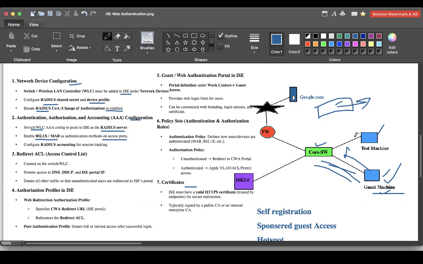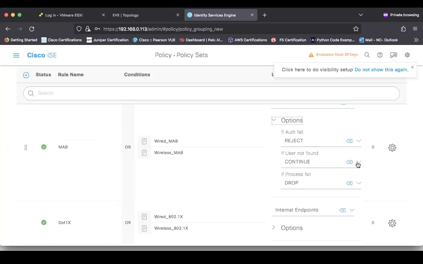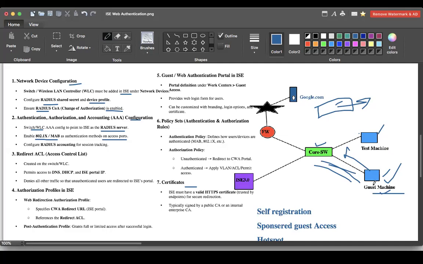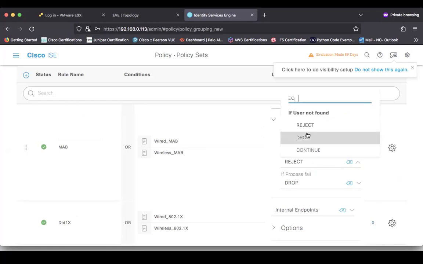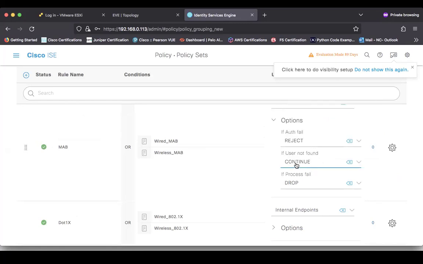If here itself I say reject, then this user would not even, the web authentication would not be processed because this is rejected. So this is an important parameter. Instead of configuring reject, we would configure, which is by default, by the way, continue here, right?